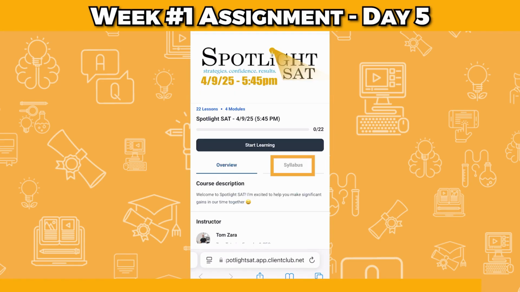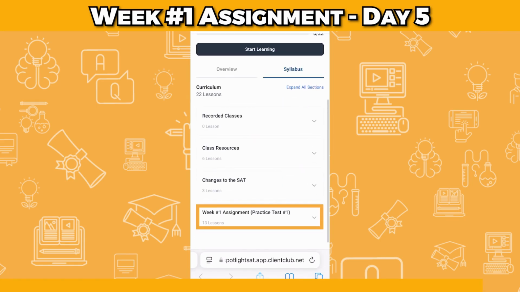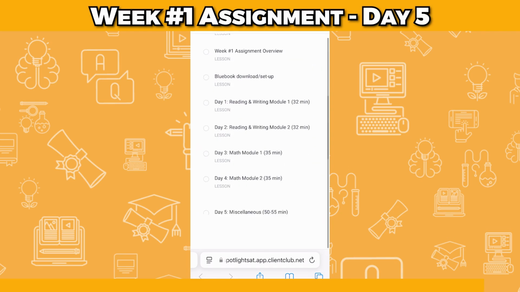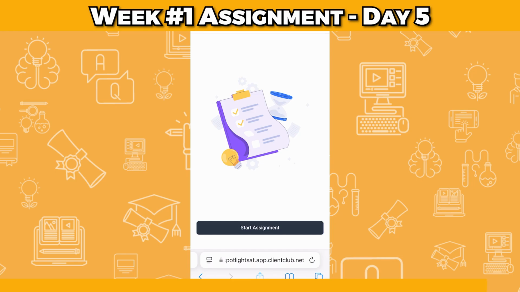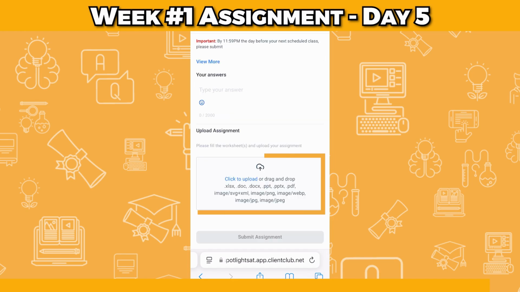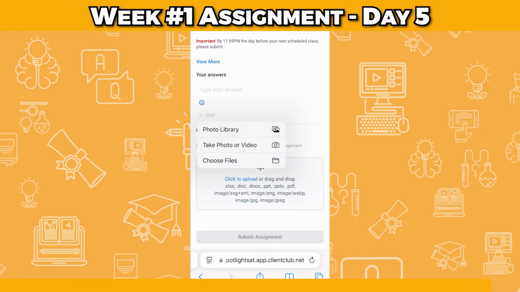We'll go ahead and click on syllabus and then scroll down, click on week number 1 assignment, scroll down further, all the way down to submit week number 1 assignment. And I personally feel like the desktop version is more user-friendly, but you could use the app here, click start assignment. And then when you click to upload, you're obviously going to still upload the same documents.